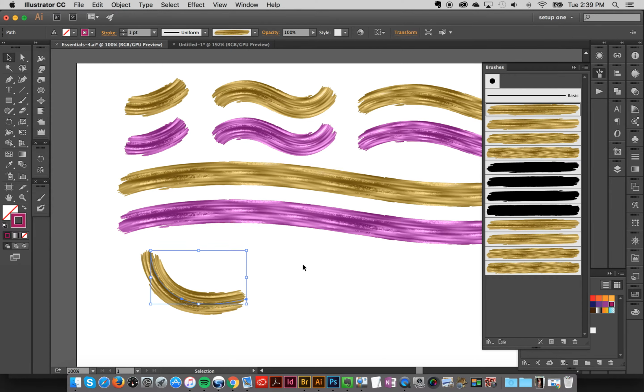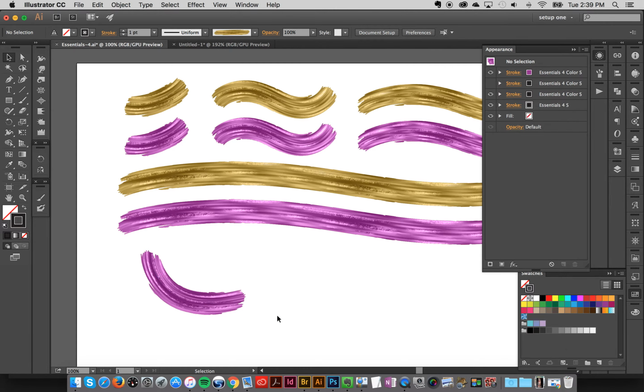But I want to have a little bit more control over coloring it and everything. Well, I can use my eyedropper tool, click on one of these colored brushes, and now I've got this stack of brushes applied to this stroke so that I can take this stroke, make it darker, more intense, make it lighter, or change the color.